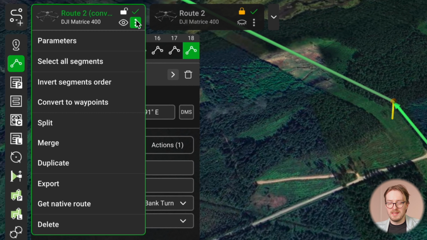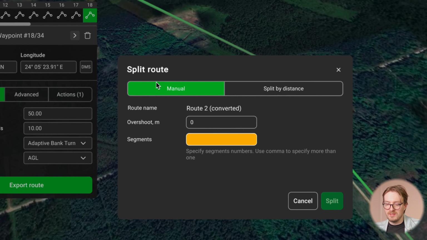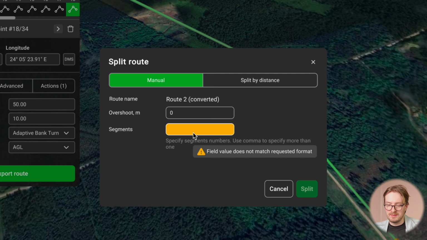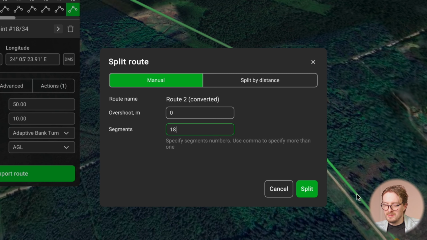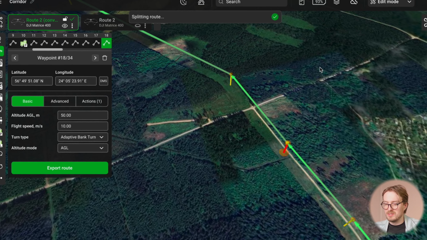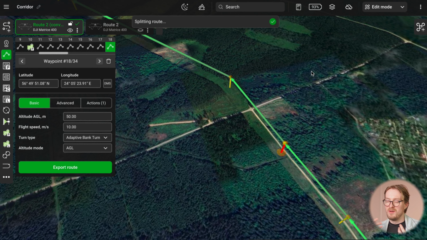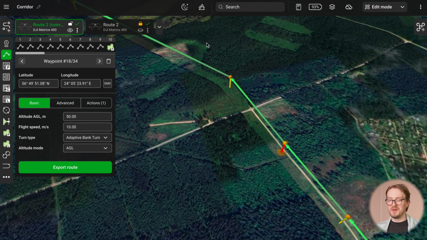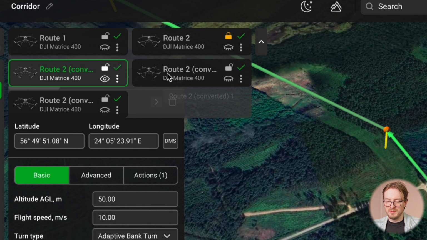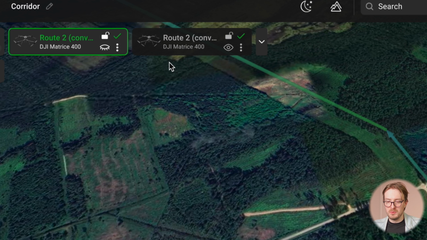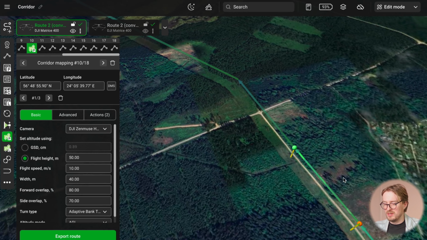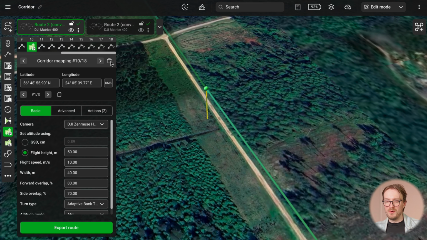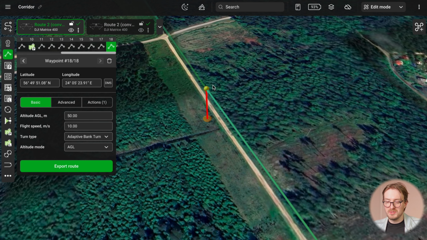So I can again go here to these options, and there's the option split. Here I can select manual, to split by an exact distance, and I can specify segment number 18. Now I can select split, and UgCS will split this route from segment number 18. Once this is done, we can click here on this arrow down, and you can see there are now 2 new routes created here. If I turn this visibility on, you can see that this route now goes until this point. So now waypoint 18 is the last point of this corridor.